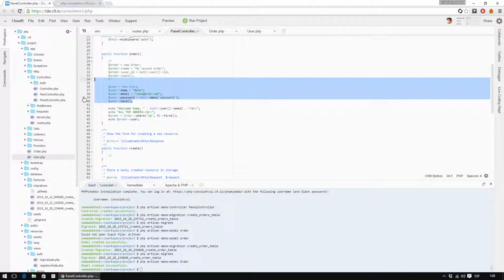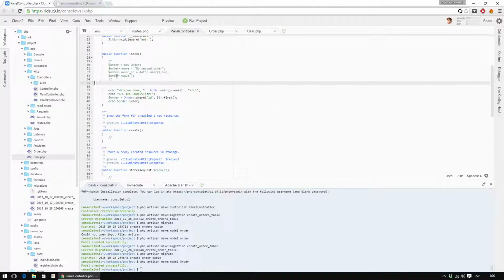We can remove this. Now we got 3 different users, and we can now, for instance, create an order, for example for Runs, and the user ID will be 3, which is Runs' ID at the moment.